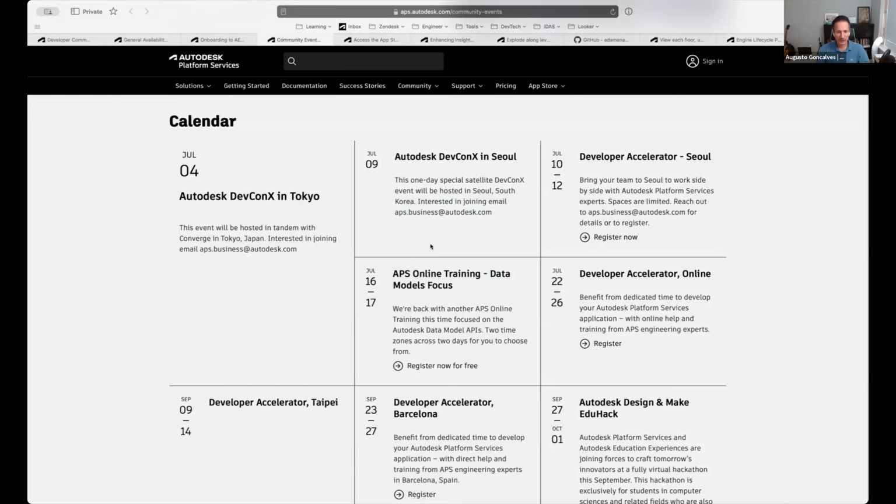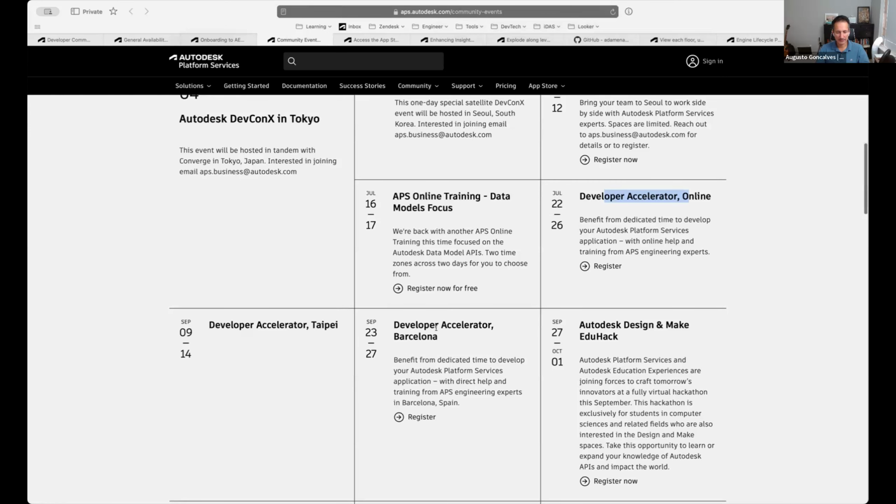Cool. Okay, we are almost at time. Any other questions last minute? And I know that we have a few events coming up. Let me just bring that page up again. Community events. Let me share. So there is a data model training coming mid-July. So that will be close to the next coffee break as well. We have an accelerator online by the end of July, and on-site events in Tokyo, Seoul, Taipei, and Barcelona.